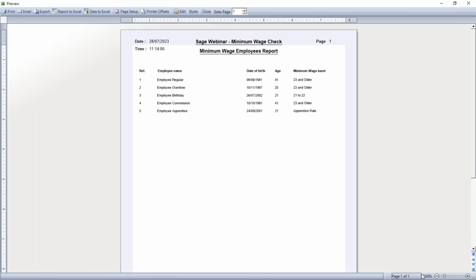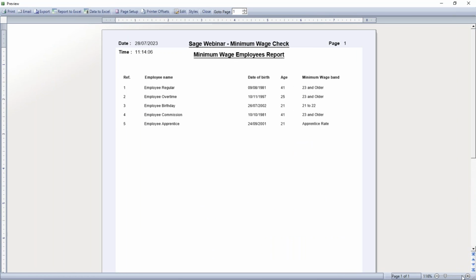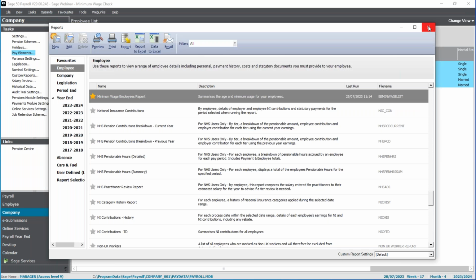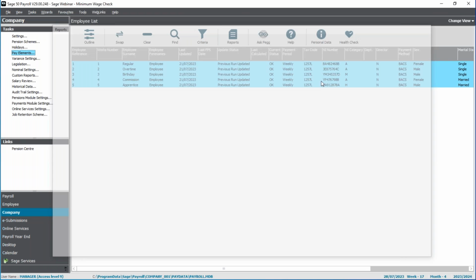So I've got my 5 employees where we've included them in the minimum wage check. It lists the date of birth and age of each employee and the minimum wage band that they fall into. So most of mine are 23 or older. I've got a couple of 21-year-olds as well on the payroll. So that's a good way to check which of your employees have been included in the minimum wage check feature.